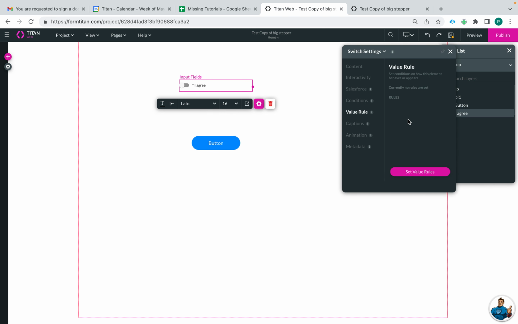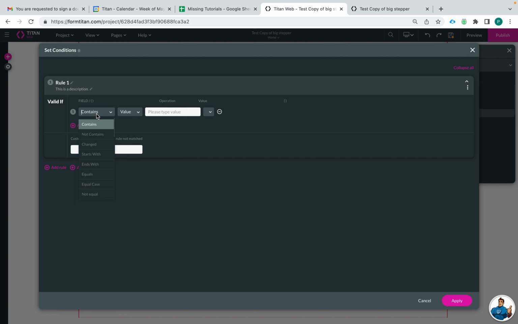So you can do a value rule, set value rule. It's valid if it equals true, with an error message when it's not matched: Please agree to the terms by switching the switch to I agree.